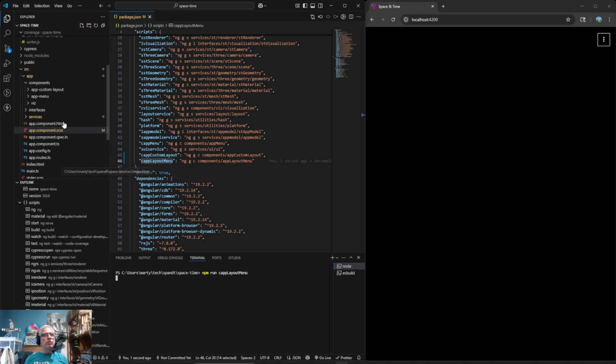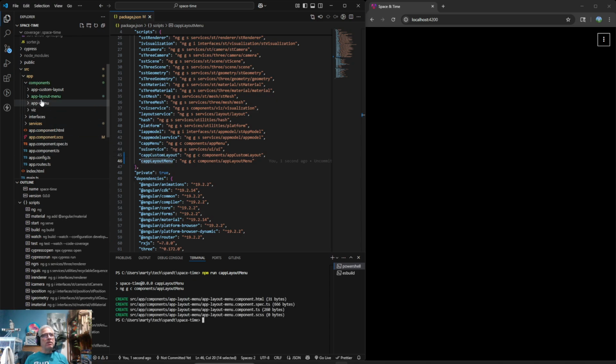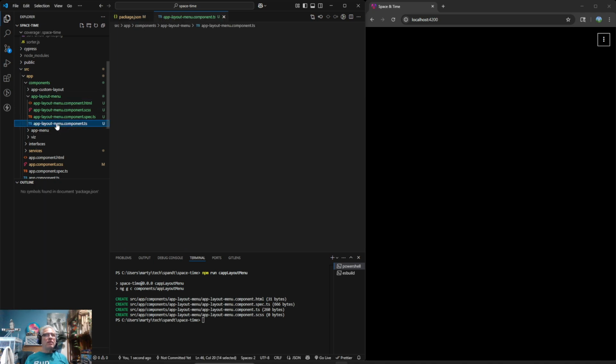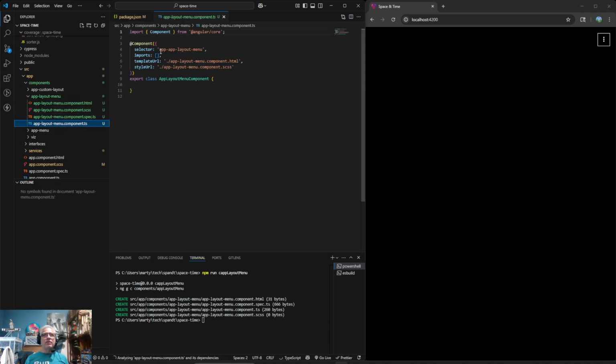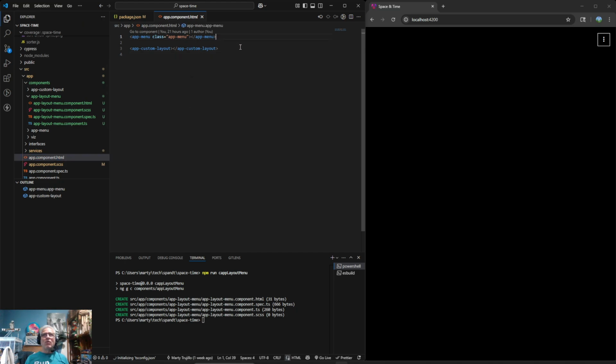All right. And there it is. All right. So now we have our app layout menu. I have to constantly look at the time because there isn't much time today. And I want to grab this, and I want to grab this, and I want to bring it into our component, and I want it to be just to the left of app menu.